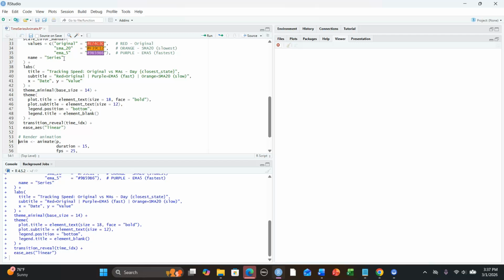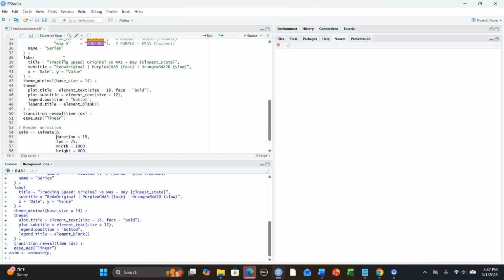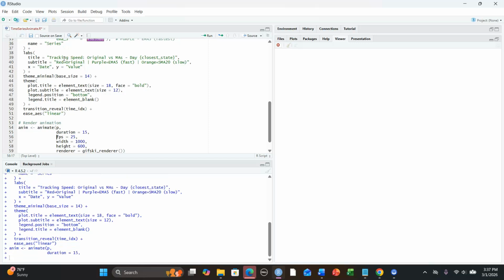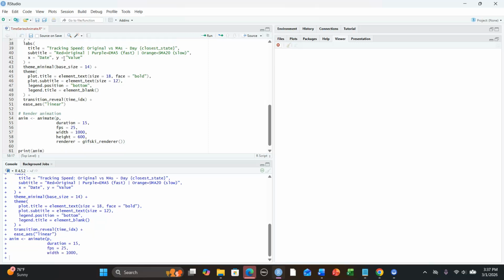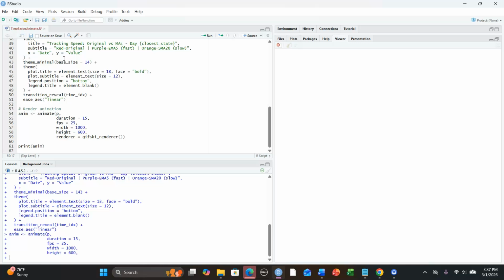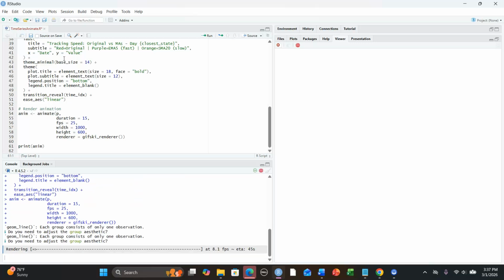Now we render the animation using the animate function from the gganimate package. The syntax is animate p, we say duration equal to 15, fps, frames per second, as 25, width equal to 1000, height equal to 600, and renderer equal to gifski renderer. Okay, and then you can see it's running down there. You see the rendering, the arrow is going to the right, and you can see it's at 8.4 fps.